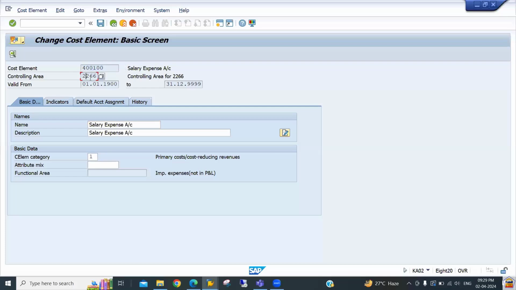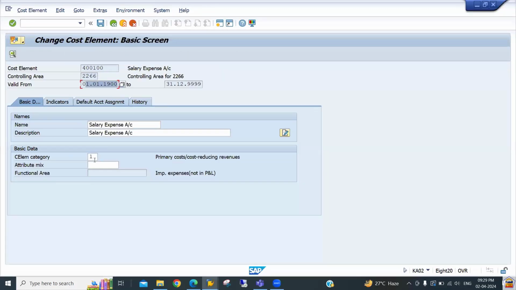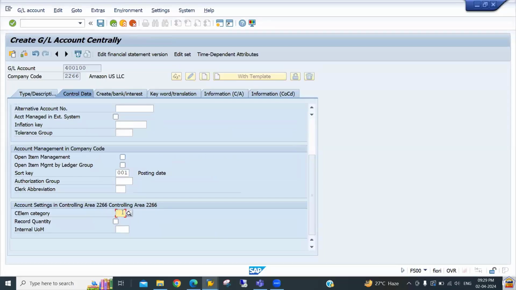So now this information cost element earlier we need to set up. Okay, now this is not required. So automatically the system is going to manage it. So what do we need to give? We only need to give this cost element category.